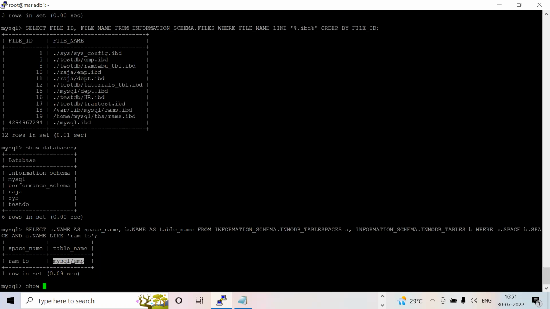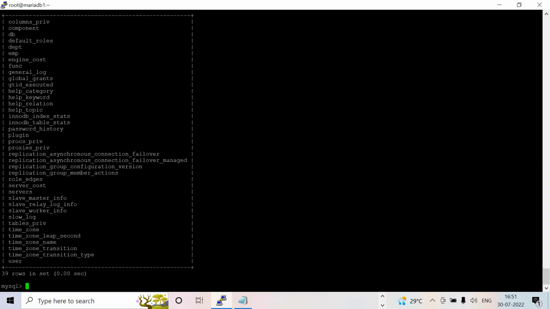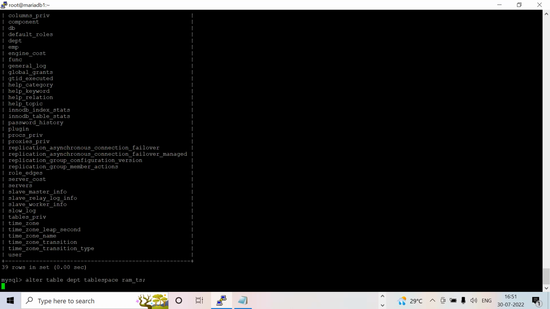If you want to get proof, you can do one more thing also. Another database, another table also you can move. So I have department as well, right? Alter table department, table space, no need to use SET and all. Simply alter table, table name, table space, ROM_TS. Make it like this.